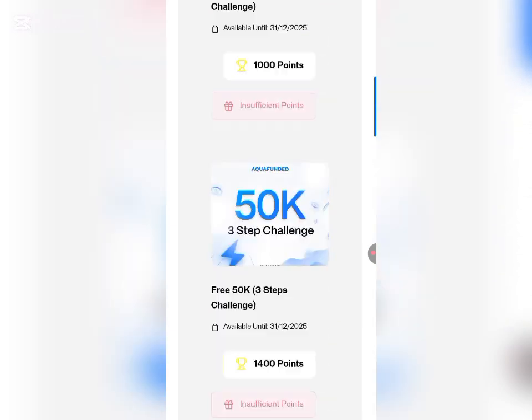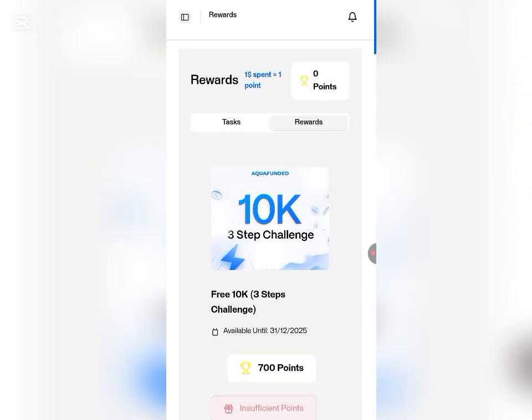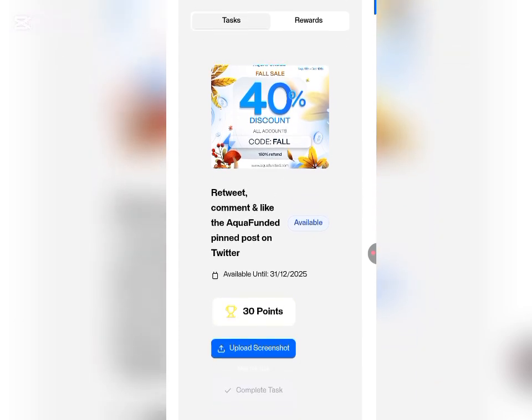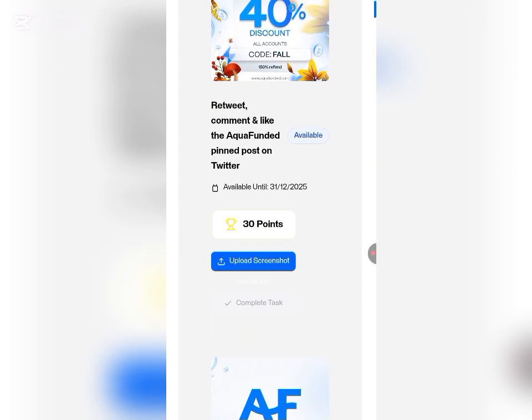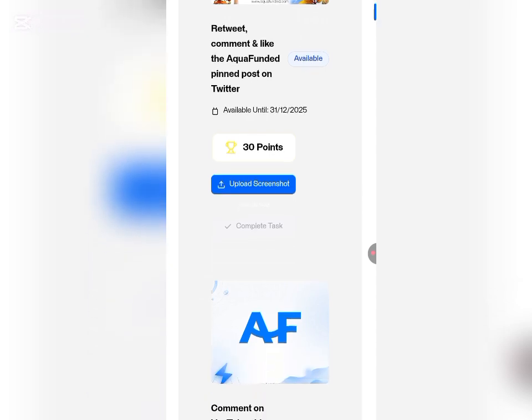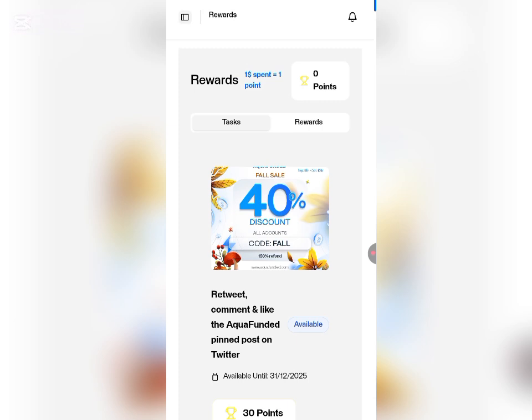So now these are the rewards that come after fulfilling the task. Let me show you how you can fulfill the task and get the reward. So click on task in order to fulfill the task. And as you can see over here, these are the tasks that you have to fulfill. Retweet, comment, like, and aqua funded pin post on Twitter, you get 30 points. So the amount of points that you get will determine the kind of reward that you'll be getting. So let me show you the points that you need in order to get those profit accounts.